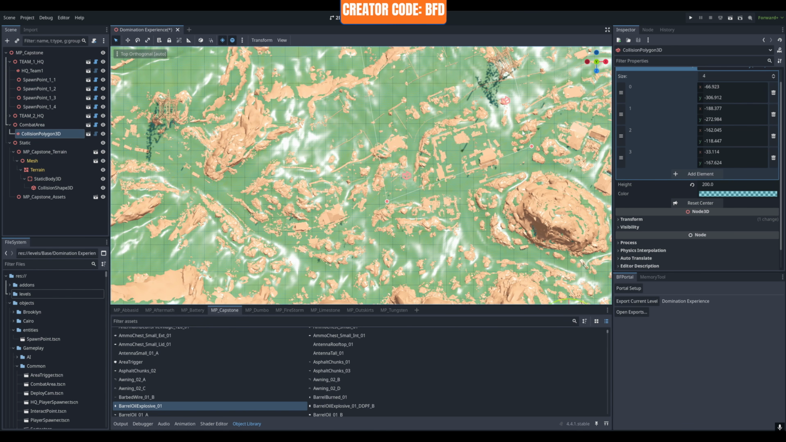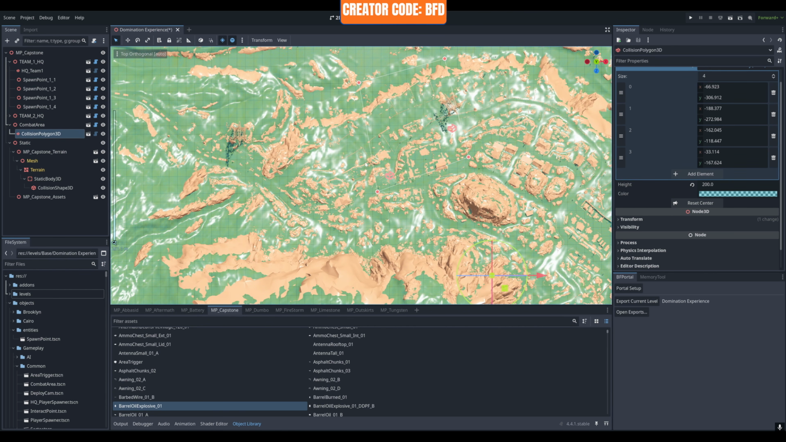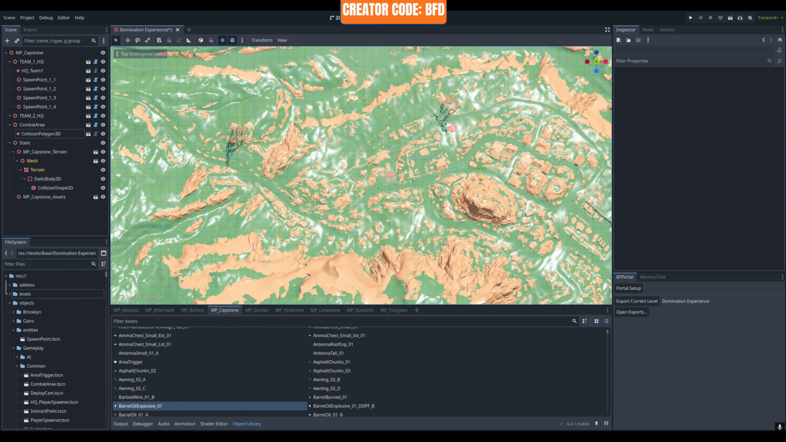We've got our outer area just there. That's our combat area, and these are our HQs. I'm not entirely happy with that, so I'm going to draw this in a little bit further. Let's make this combat area a little bit smaller. Again, you can put it wherever you like. It doesn't really matter. Let's use this little area here as our map.